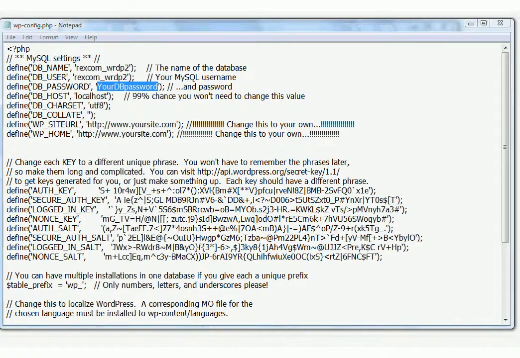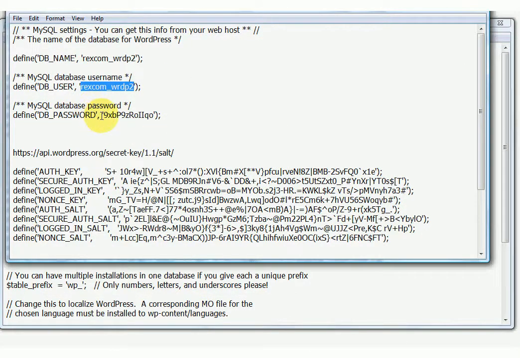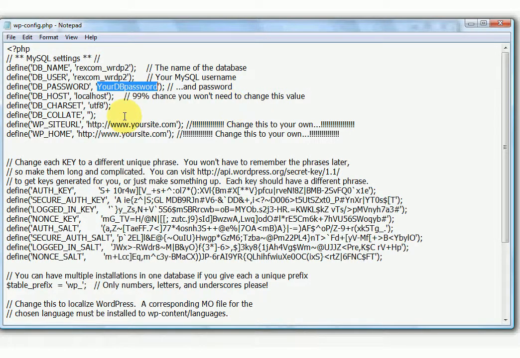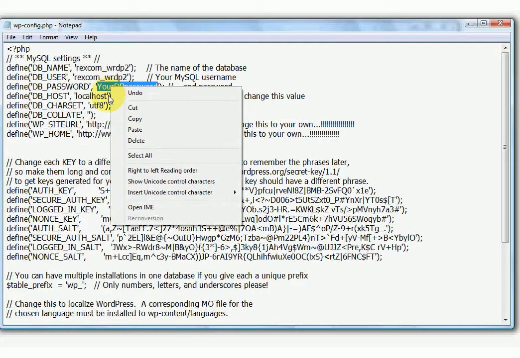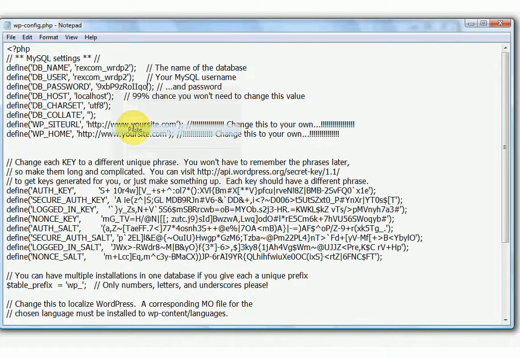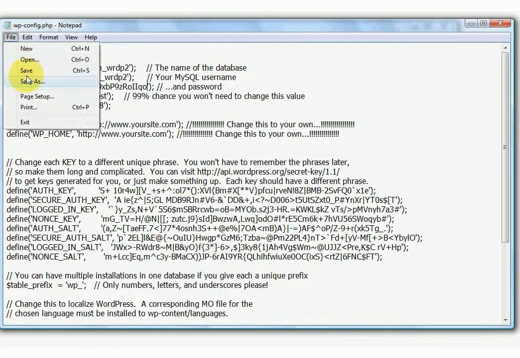Next, we're going for the password. Now, this is not the same password that we put on the blog itself. This is for the database only. So we leave this exactly as it is. Paste it in the position. Save.